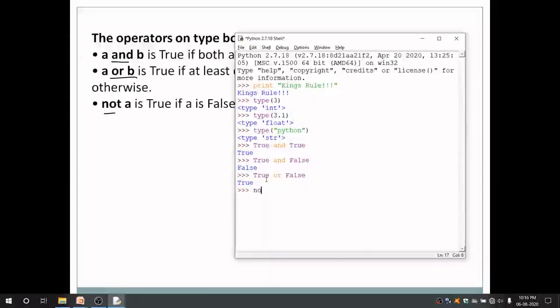And if I type something like not true, the result is false. It simply reverses the value. If it is true, it will make it false. If it is false, it will make it true. I have directly given values here. Instead of values, I can even pass variables.